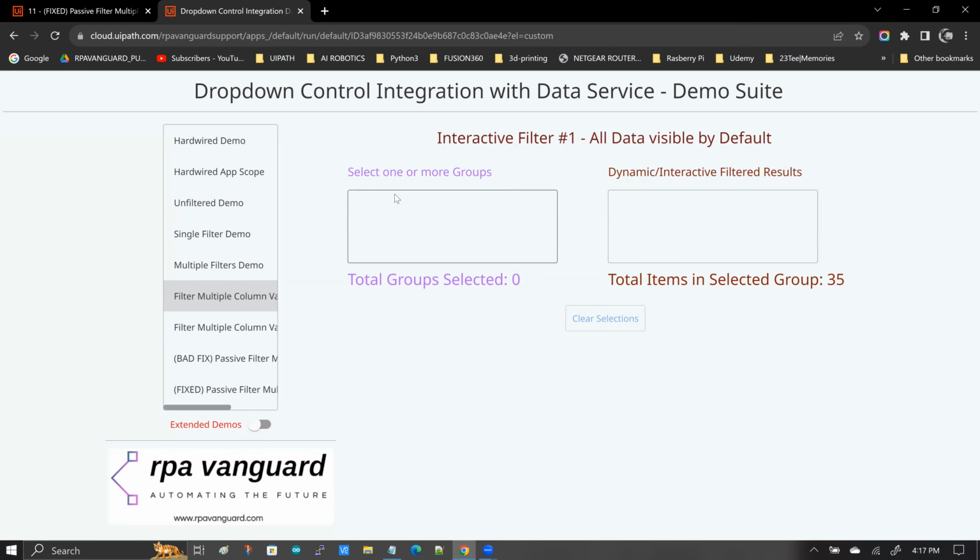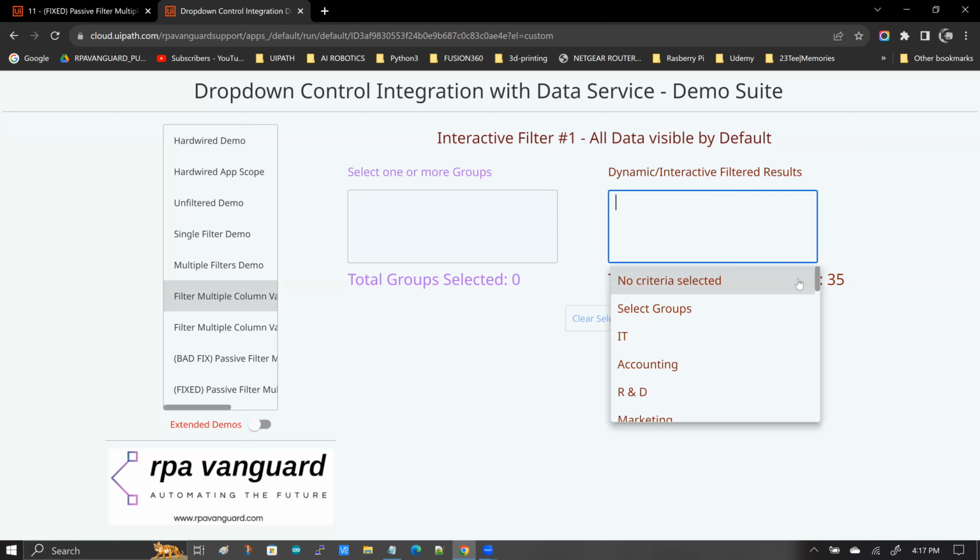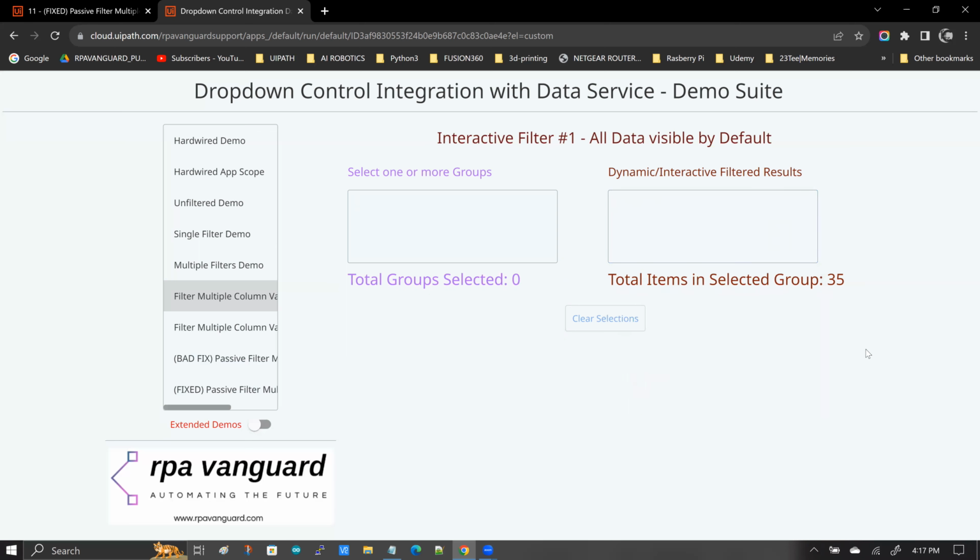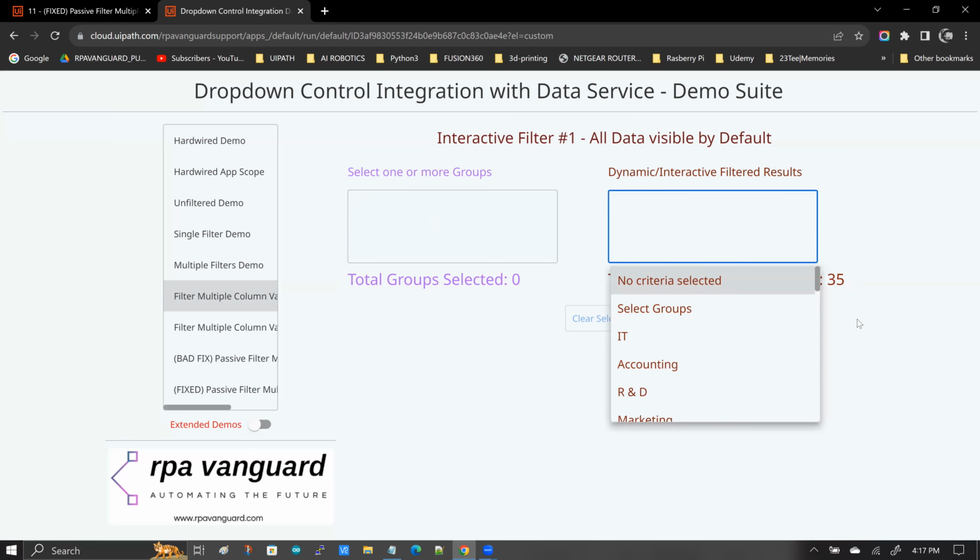So on the left is a multi-select dropdown, and it has a predefined or fixed set of values that we can select. And then there is this other multi-select dropdown on the right that contains all the values that we have pulled from the data service. In this case, the data is visible by default, right? As the user logs into the app and then hits this page, all the data is visible.